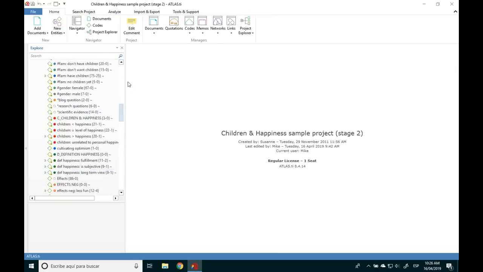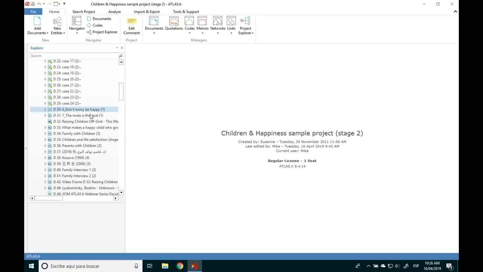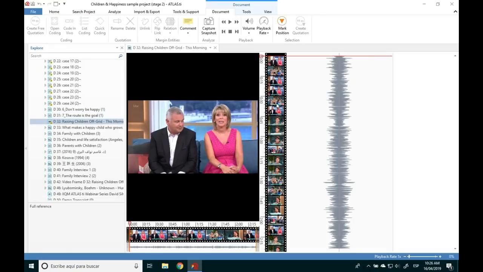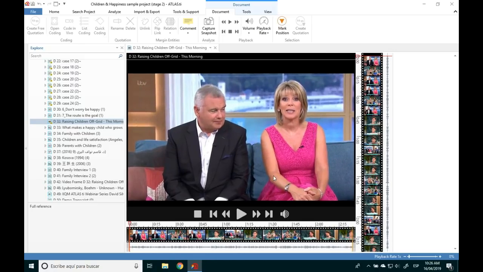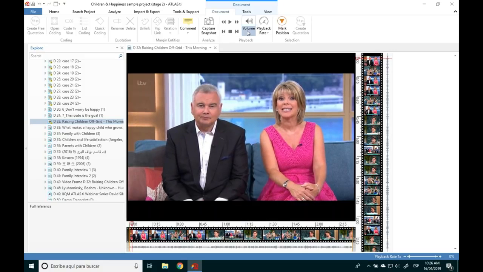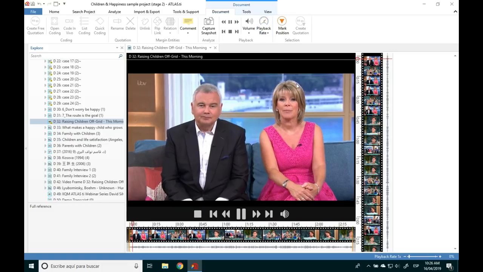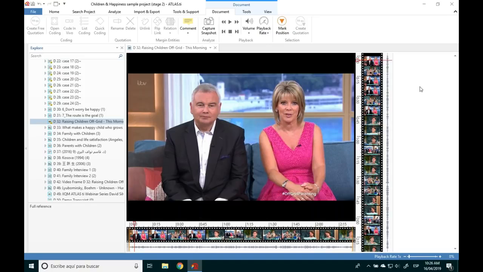Now, what about if I want to work with multimedia data? Maybe I have some videos or audio recordings. Well, we can add our multimedia data to Atlas TI, and of course from the software we can directly watch or listen to it. We can adjust the volume or the playback rate if you want it to go faster or slower. But so then how do we analyze this? Well, just like we can analyze textual data, we segment it by creating quotations and we associate codes and memos. Well, we're going to do the same thing here with our video or audio data.